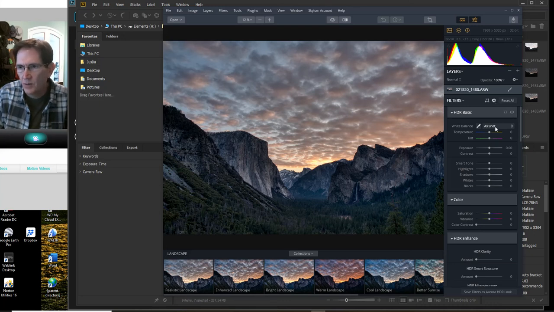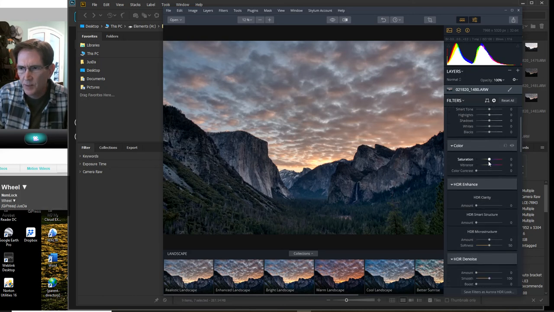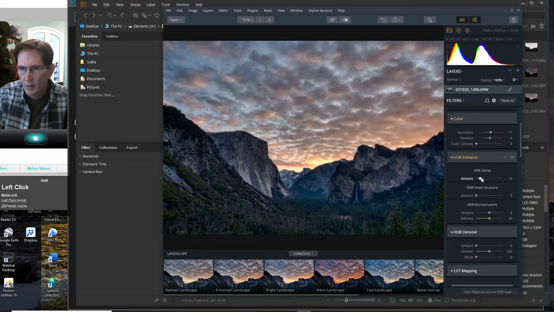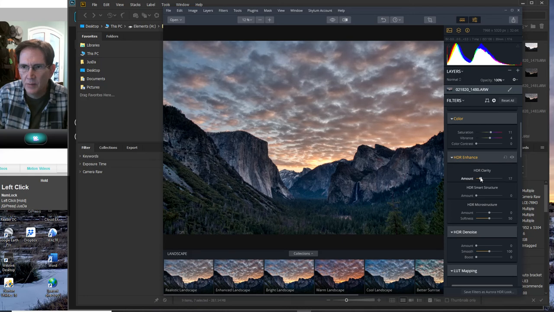And now I'm just going to go through a little bit of basic adjustments here. I don't like that. I don't like that either. I'm not going to do too much here because I'm going to do most of my stuff in Camera RAW. I do like this HDR clarity button, but like everything else, you can't use it too much. Smart structure, but you can't use it too much.